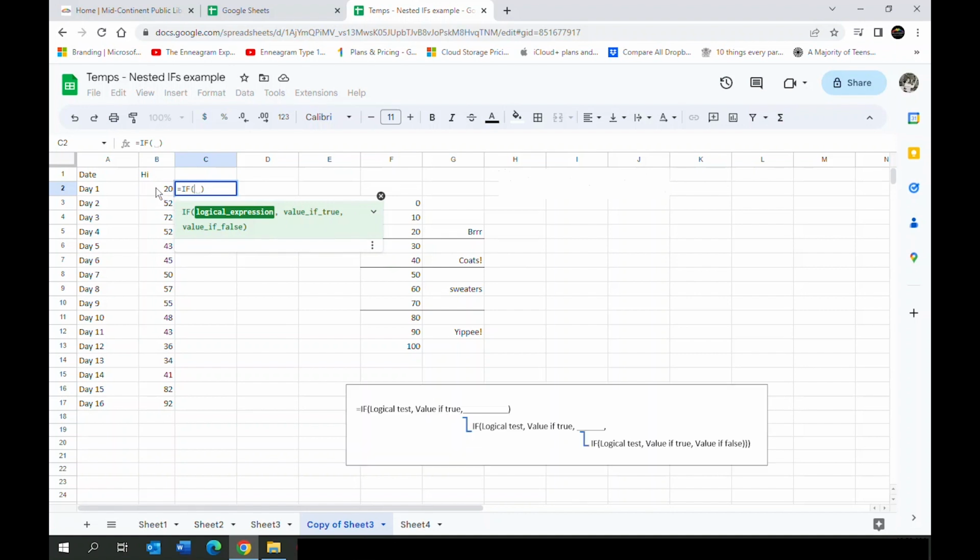And our test this time is if B2 is greater than or equal to, and we'll start at the top here, 80. Well, we'll put in our comma, and what is our answer? If it's greater than or equal to 80, that is yippee. And we'll put that in quotes. We'll add our comma. But what is our value of false?